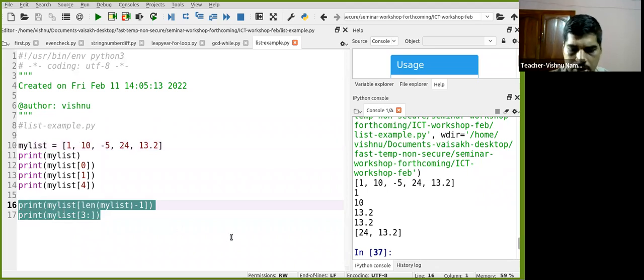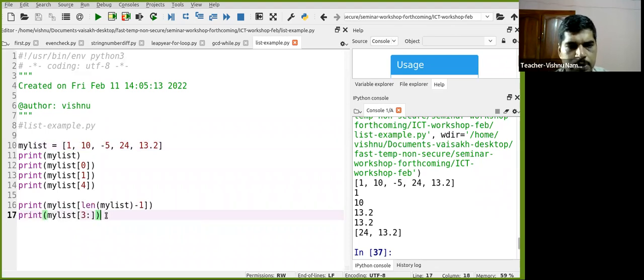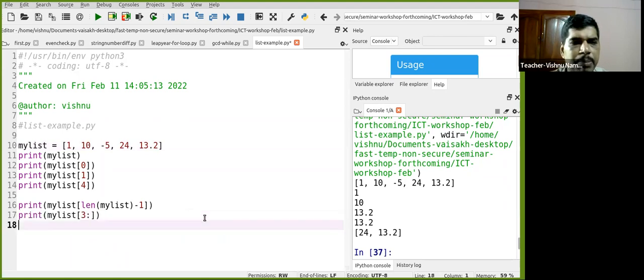Therefore, I'm updating the Google Sheet. You can try. And I suggest you to try my list 3 colon 4 and see what happens. My list 3 colon 4. What is the result of this? Updated the Google Sheet once again.